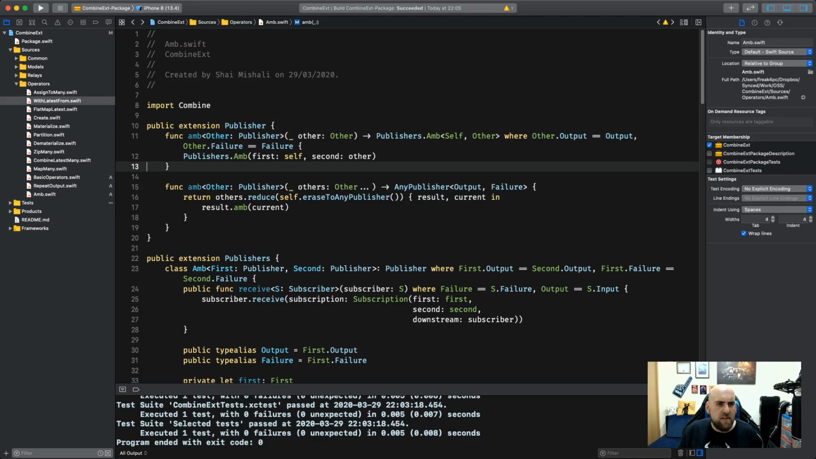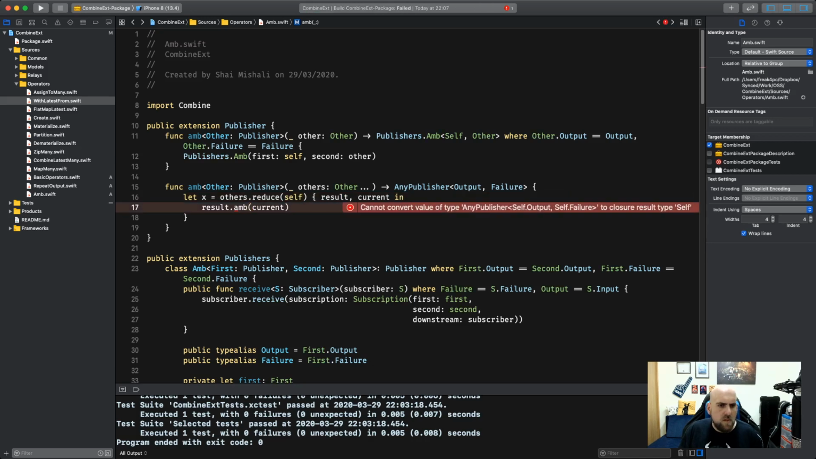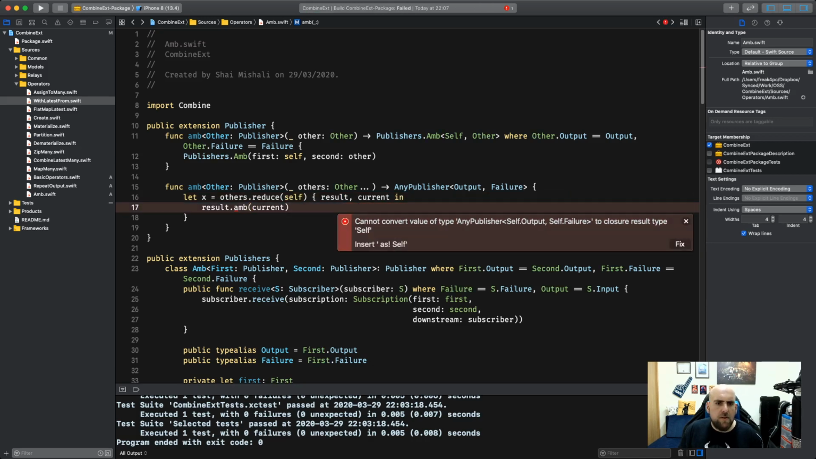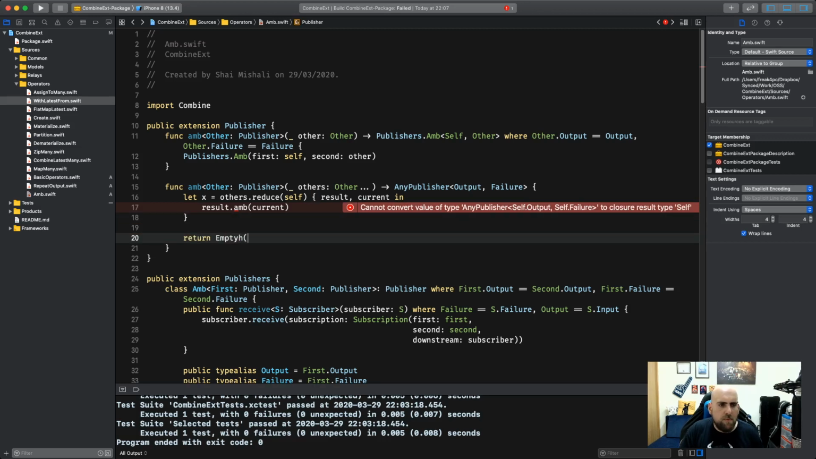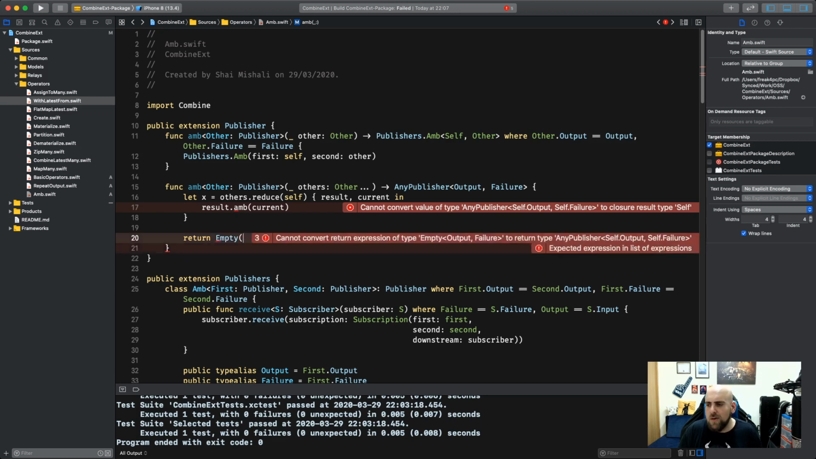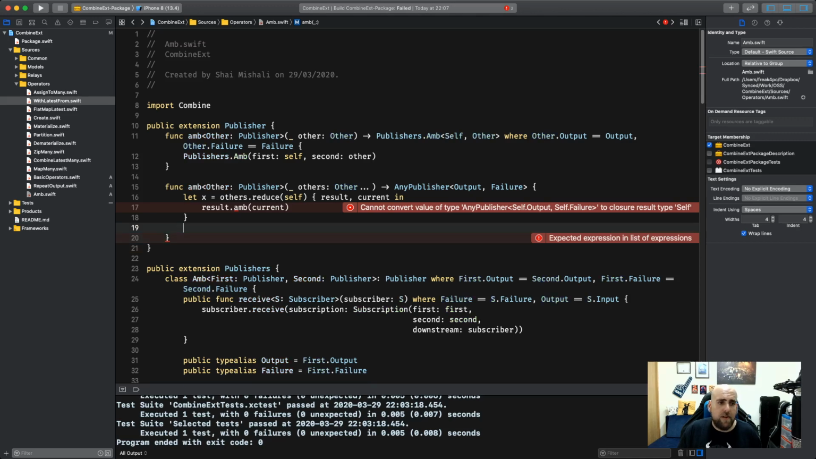I don't mind trying that. Let's do this. Whoops. So it says cannot convert value of type AnyPublisher<Self.Output, Self.Failure> to closure result type Self. Yeah, basically it doesn't know what I want from it, because it doesn't know how to connect these two pieces together.